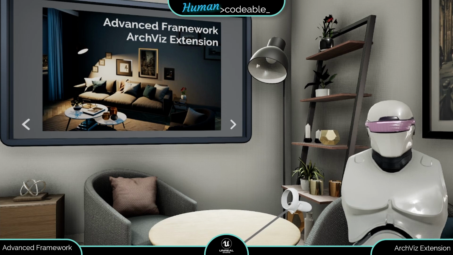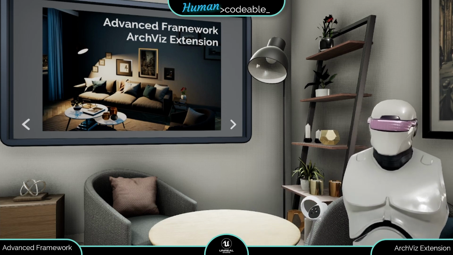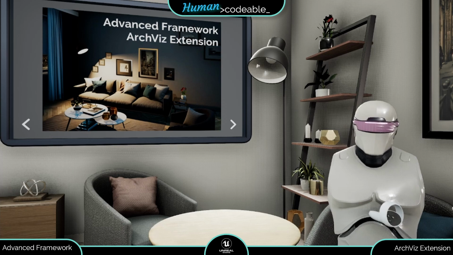I have to admit, the ambience changer is one of my personal favorites in the ArchViz extension, and I hope you will be able to put it to good use.